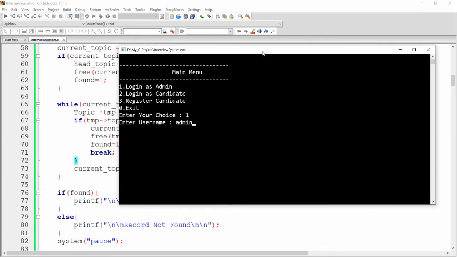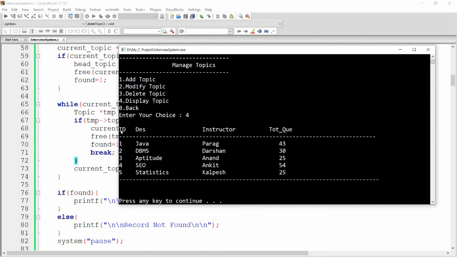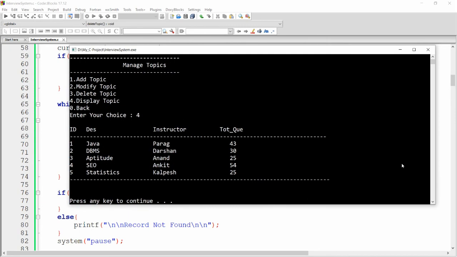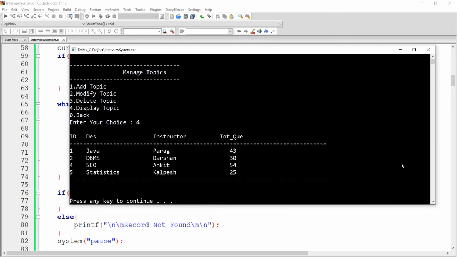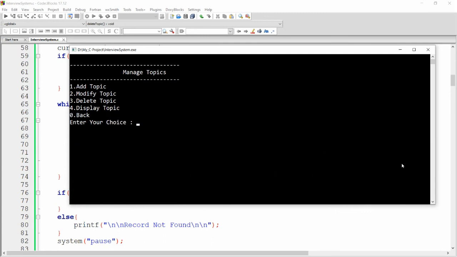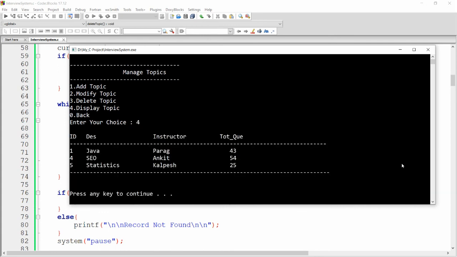Now you can log in as an admin. Let me choose option 4 to display. Right now 5 records are available. Let me remove the topic ID 3. Let me choose option 3 to delete. Let me delete topic 3. You can see that the topic is deleted successfully. Let me display the content. The third record is deleted. Let me delete the second record also. And if you display over here, the second record is also deleted.